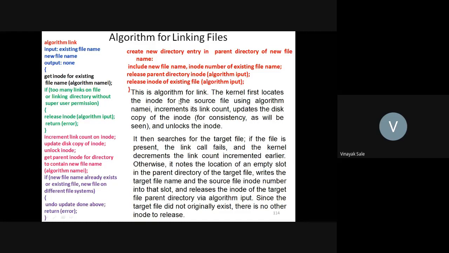So this is the algorithm for link. The kernel first locates the inode for the source using algorithm namei, increments the link count, updates the disk copy of the inode, and unlocks the inode. It then searches for the target file. If the file is present, then the link call fails and the kernel decrements the link count incremented earlier.